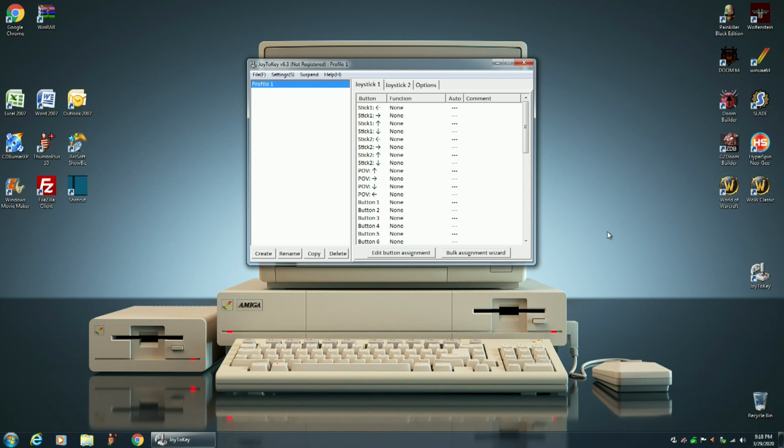Anyway, this is the main program screen here, and we're going to go ahead and set up a profile for first-person shooter games. So this right here is your first joystick. This is joystick 2, and this is your point of view. And these here are your buttons.